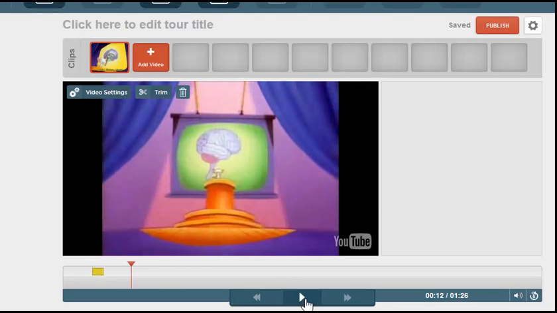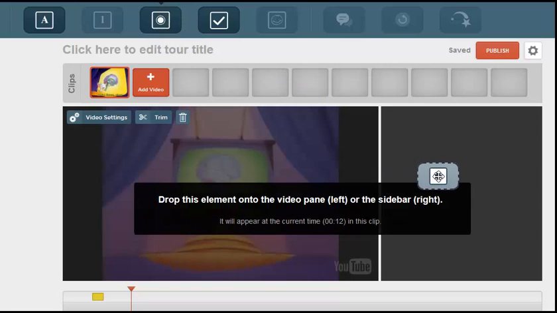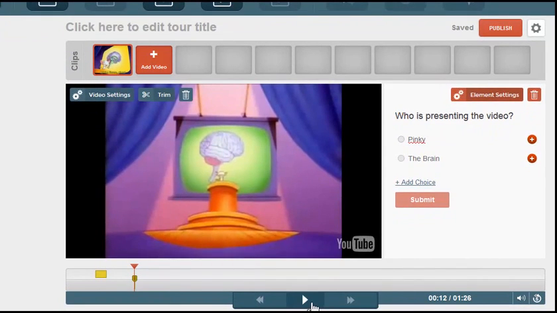So I just paused the video again, and this is where I'm going to add another element. The next element I'll add is a quick multiple choice question. To do this, you look up here where it says multiple choice, and you drag and drop it where you want the question to appear. This time I chose the sidebar. This top line is where you enter the question, and then you have choices. And then from here, you can continue playing your video.